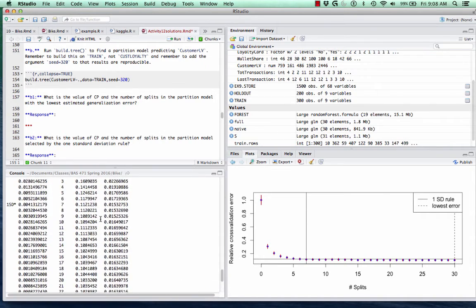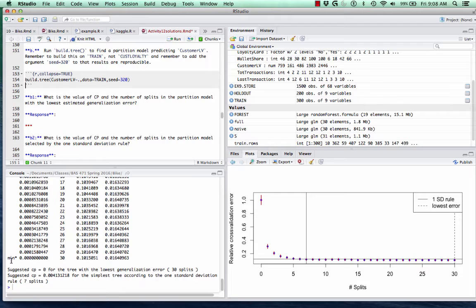What's the value of the CP and the number of splits in the partition model with the lowest estimated generalization error? Well, it looks like the very lowest generalization error was found with the CP of 0. Basically, any rule added to the tree will do. We can build it to the maximum possible size. So CP equals 0 with 30 splits. The only restriction on building a partition model is that there needs to be at least 5 individuals in any particular leaf. So in this case, it looks like the maximum possible size tree has the lowest estimated generalization error, kind of making the tree the biggest it can.